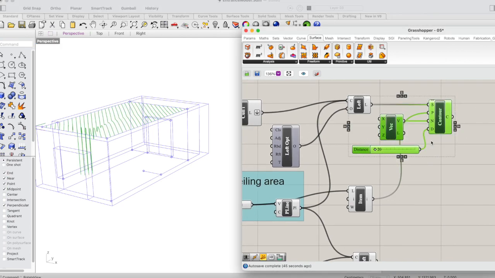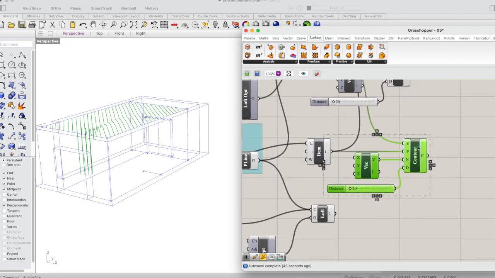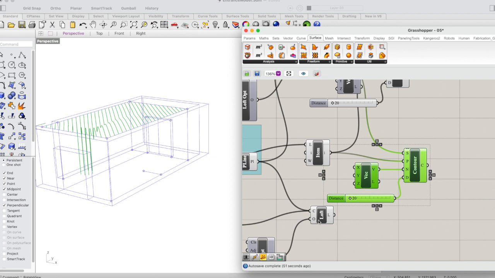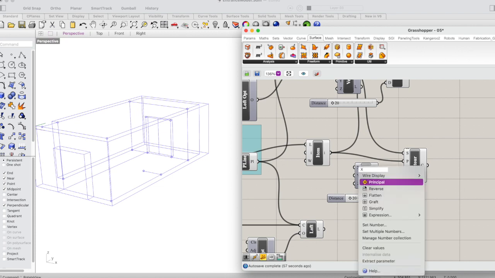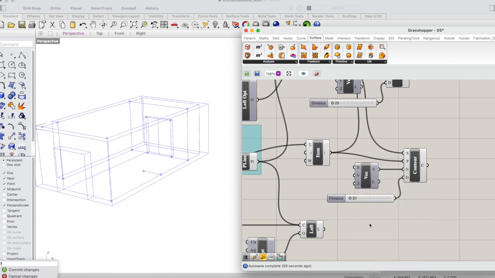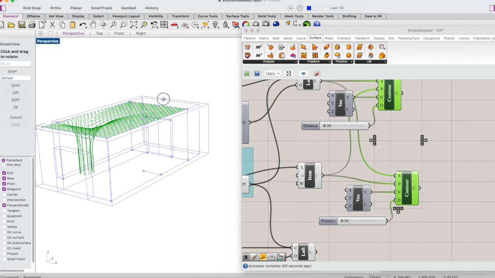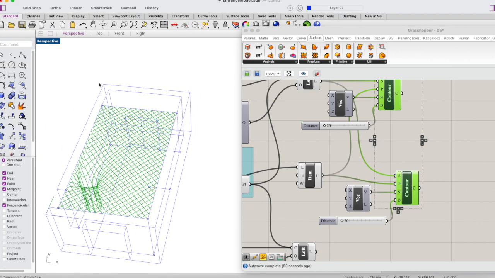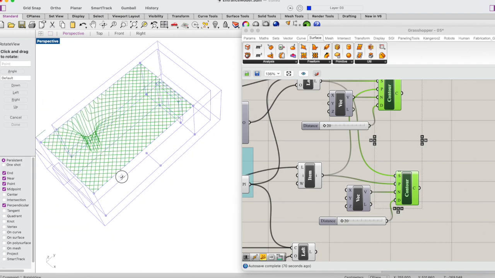And then let's create the curves on the other direction. By defining it -1, changing the direction of this vector, and then we have sort of a mesh, or we have a net-like curve structure.